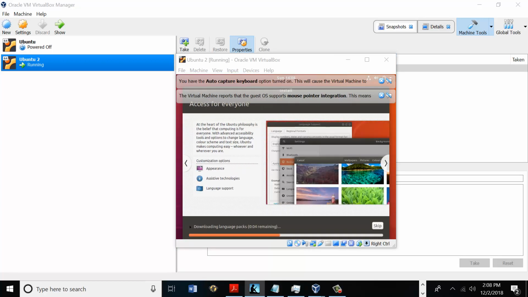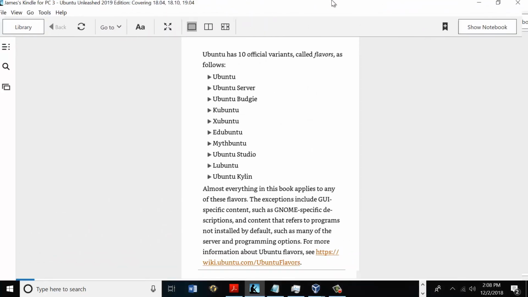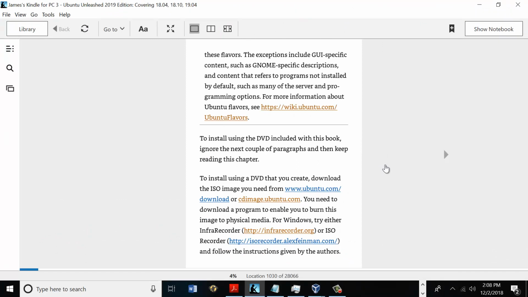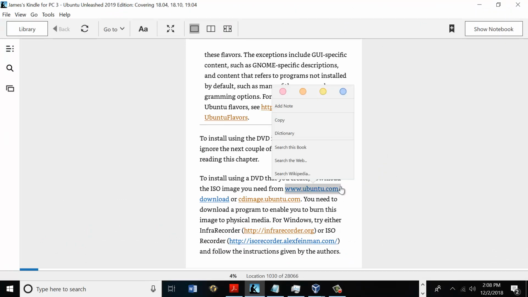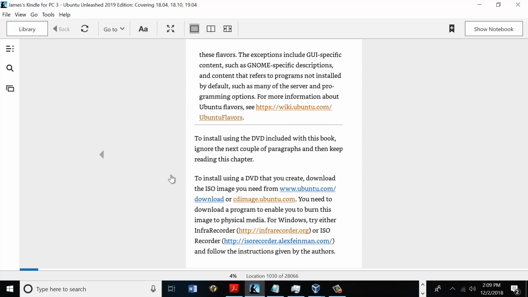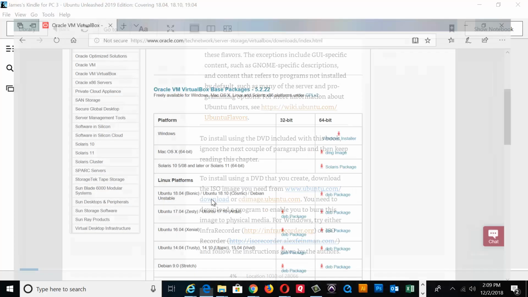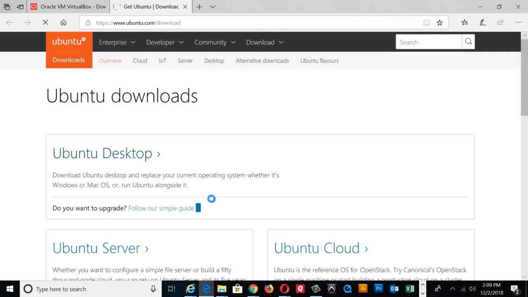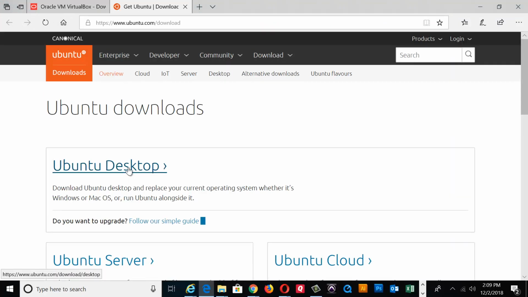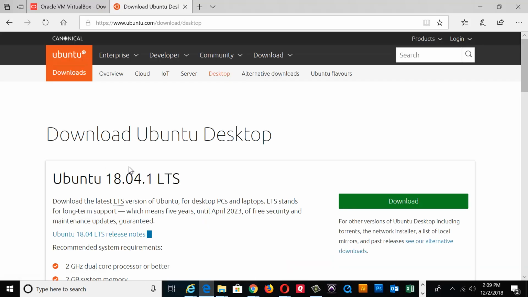So while it's installing, I forgot to show you earlier how to download the Ubuntu ISO image. As it's in the book here, go to the Ubuntu download page, and you're going to be downloading the Ubuntu desktop. Go ahead and download the most recent version of Ubuntu that you're going to be seeing here.